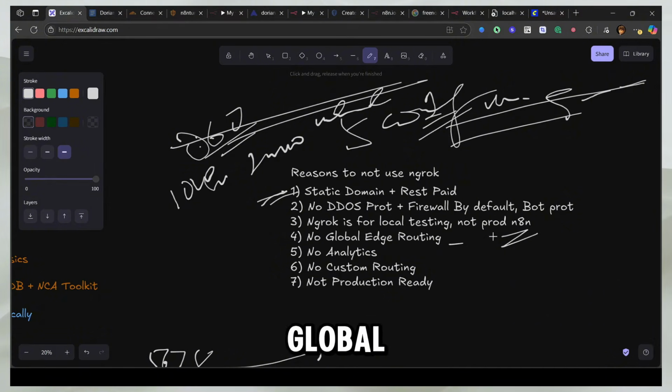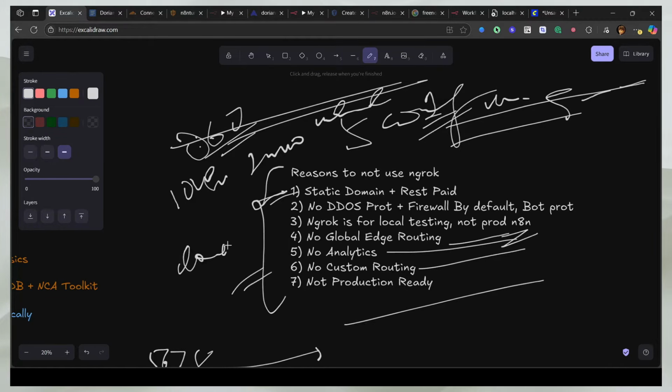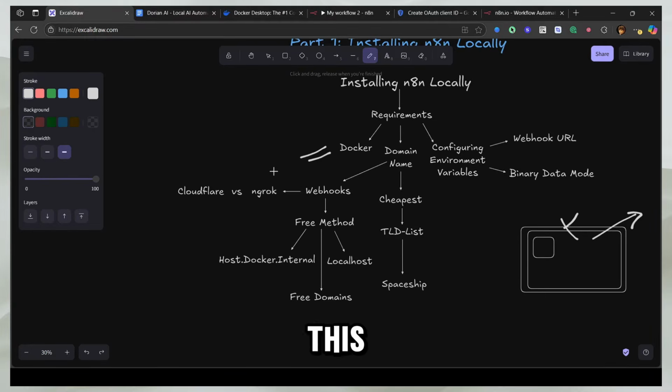And there is no global edge routing. There's nothing. There are no analytics. There is no custom routing. It is not production ready. And you get everything here for free on Cloudflare. So there's literally no reason, and it's not even right, let alone reason. It's not right to use ngrok for this. So this is a no-go.